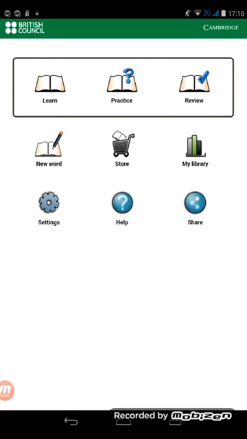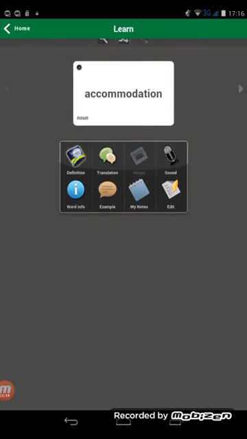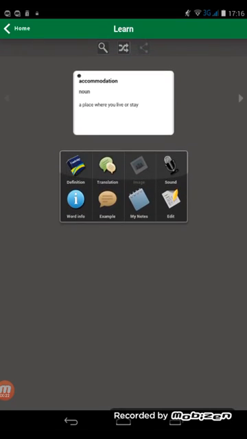First, we have to learn new words. We click the icon Learn and we just start learning. What we can see is the flashcard with the main word, and there is a definition of the word. So, accommodation is a place where you live or stay.